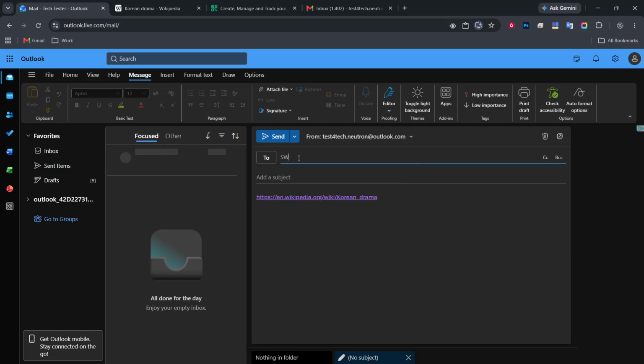You'll notice that the link becomes clickable automatically. Outlook is smart enough to recognize URLs and will format them so recipients can click directly on the link. This feature enhances the user experience and makes your email more interactive.